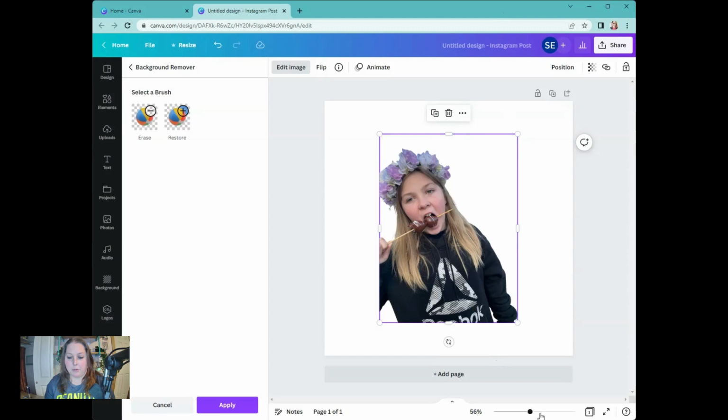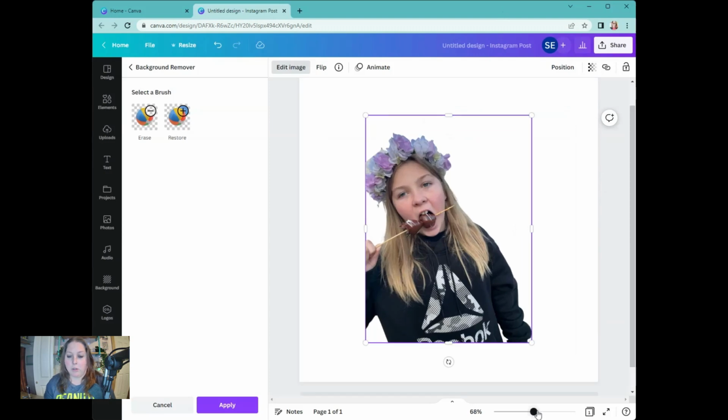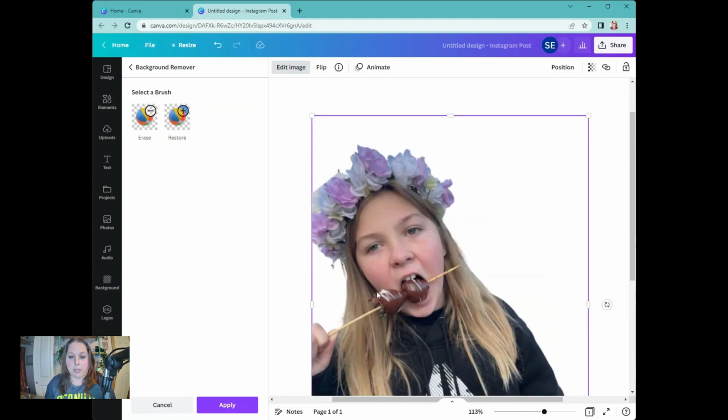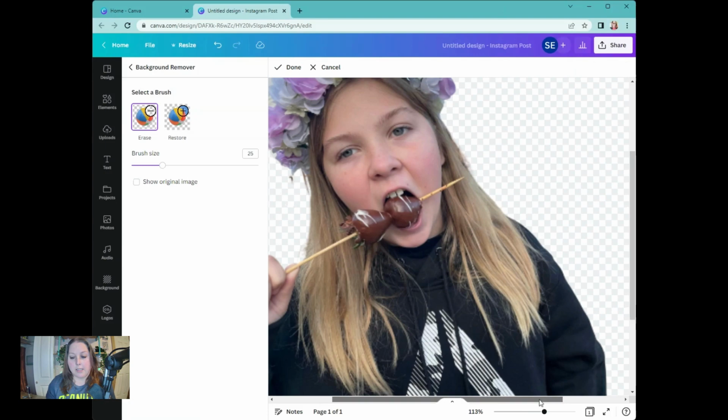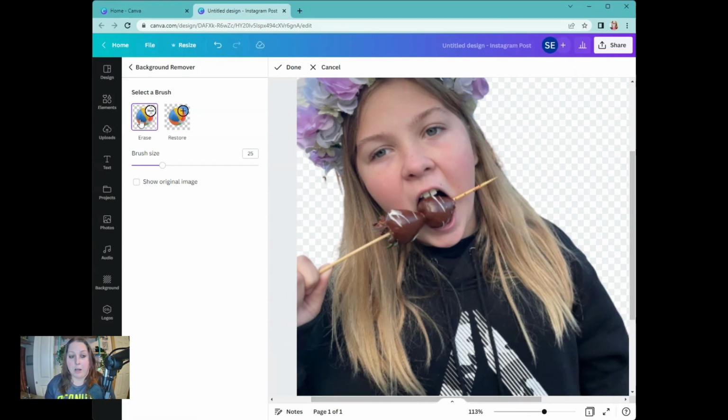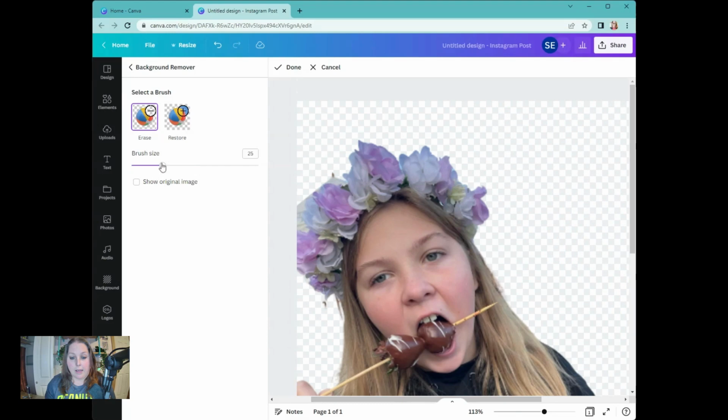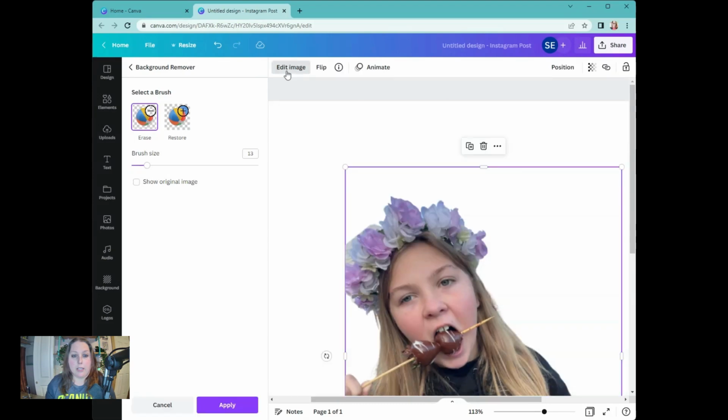Now let me adjust my settings here really quick. And then I'm going to zoom in because I want to show you something just in case it erases it and there's something a little extra on the side that you don't like. You're going to click on erase, and here's where you can choose your brush size, and you use it like a paintbrush and you can just erase it. Or restore, meaning you can add more of the photo back. You're going to click done.